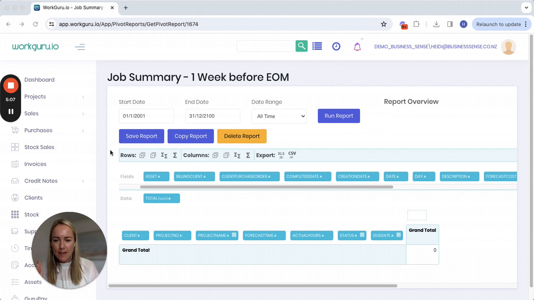business. So hopefully that has helped you with WorkGuru reports to get you kicked off in the right direction.